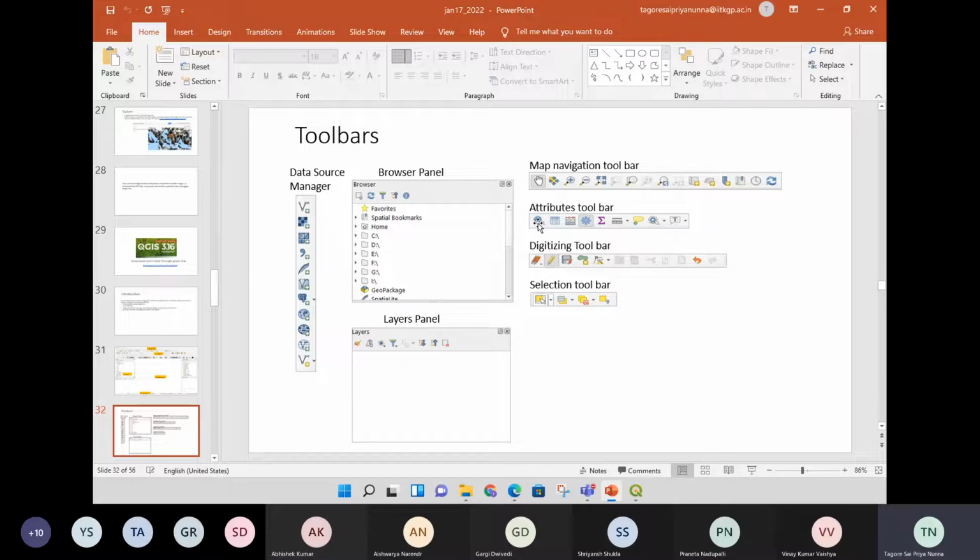Then you can open the attribute table from this, and this is the field calculator where you can perform operations between the columns in the attributes. And this is the measure tool where you can measure a line or polygon, etc. And this is the text; you can create a text in the map itself. And this is the digitizing toolbar where you have different options to add a point or polygon, etc.